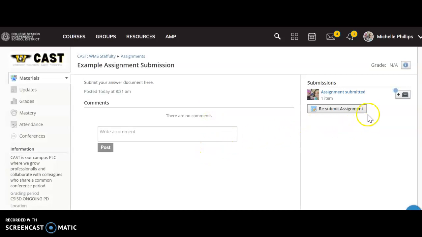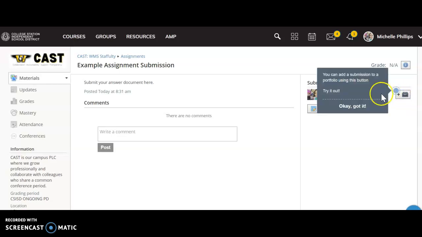All right. And just to verify, on the right hand side above Submit Assignment, it gives me the option to resubmit it, but it also shows that my assignment was submitted and it shows that there's 1 item in there. All right, that's how you submit a Google Doc inside of Schoology the appropriate way.